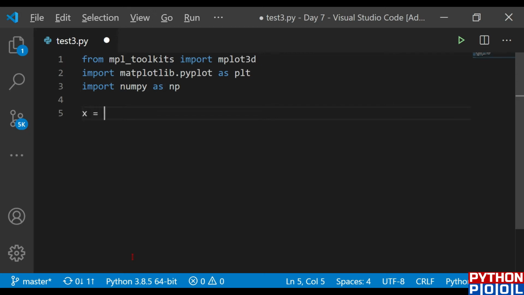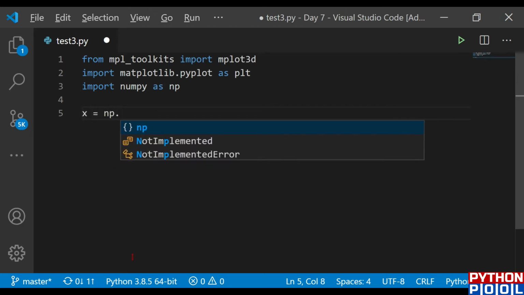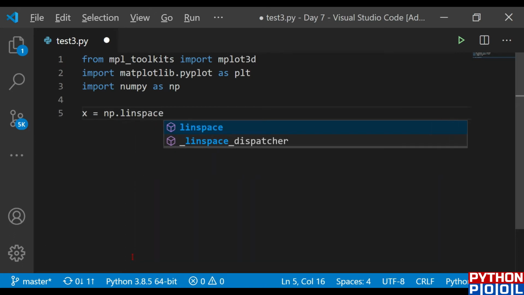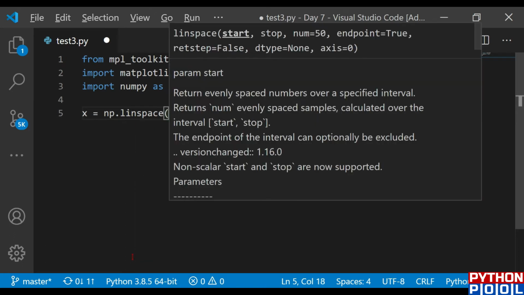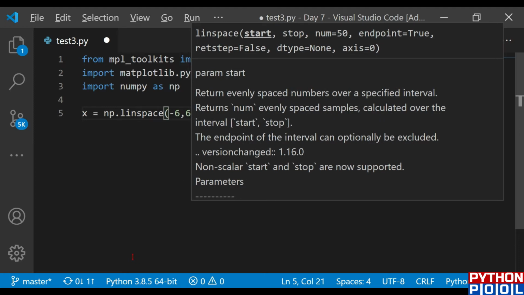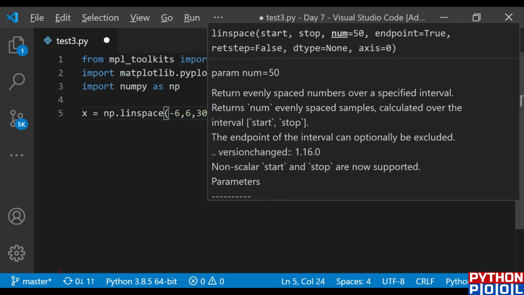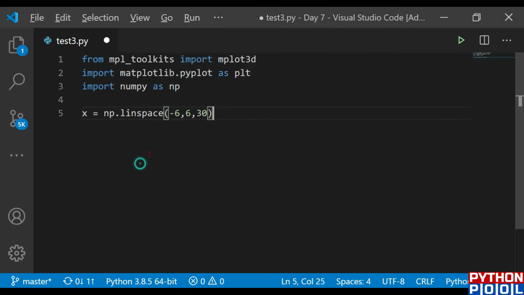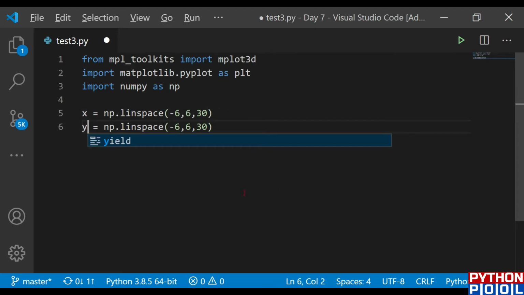I'm going to define the x and y, which is nothing but the numpy linspace function. I'm going to set the limit as -6 to 6 with 30 points. Same for the y. Let's copy it, paste it here, and change it to y, because I'm using the same data.